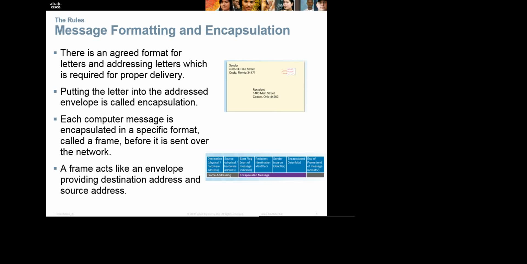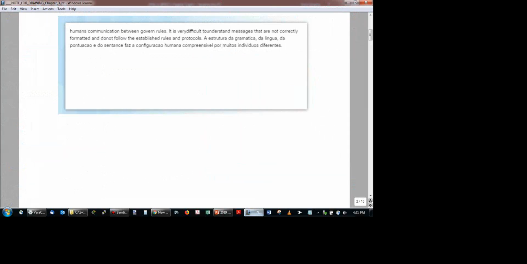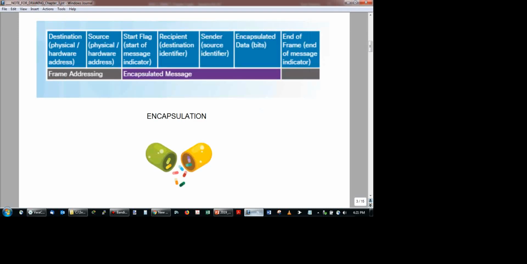So it's a bit more abstract. Each computer message is encapsulated in a specific format. It's called a frame, and that happens before it's sent over a network. A frame acts like an envelope, and it provides the destination address and the source address, and potentially some other information as well, depending on what protocols are being carried. So, that's another example.